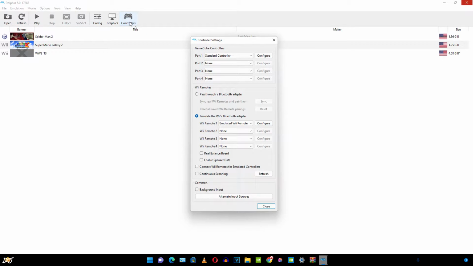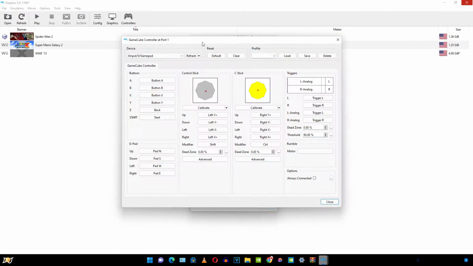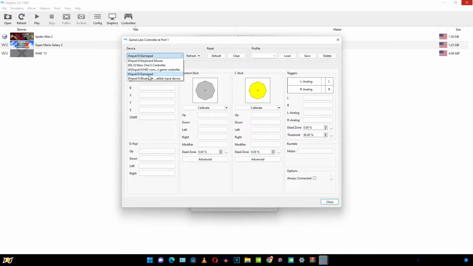First I'll map the Gamecube controller. Just click on configure here under Gamecube controller section. As you can see, I have already mapped all of the keys. I'll just clear all of the controls. I have connected my Bluetooth Xbox One controller to the PC. So all you need to do is first select your device. My gamepad has been detected. The emulator also supports mouse and keyboard controls.